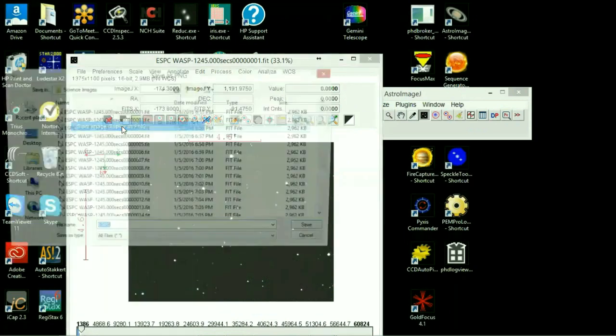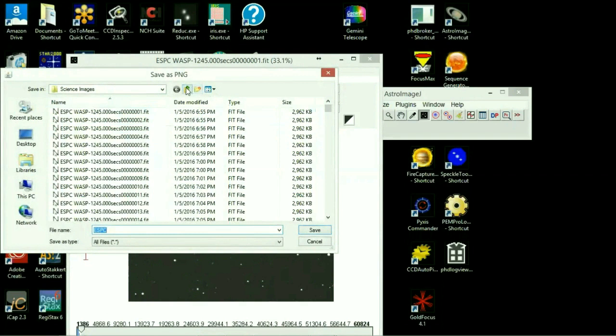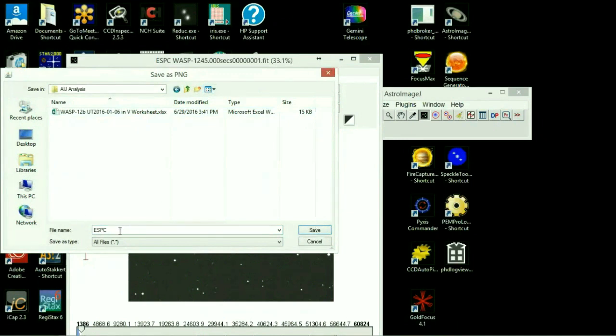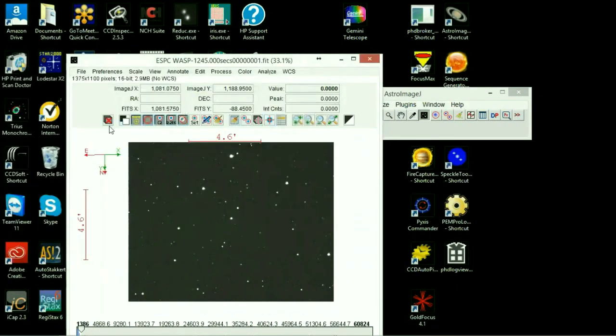By clicking on this particular option and going to, let's say, the AIJ analysis, one can store a file, let's call it sample image, and save it, and then that will save it in that directory. So if you wanted to save later, as we actually put aperture and annulus concentric circles on the star field, that would be a convenient way of saving such an image.